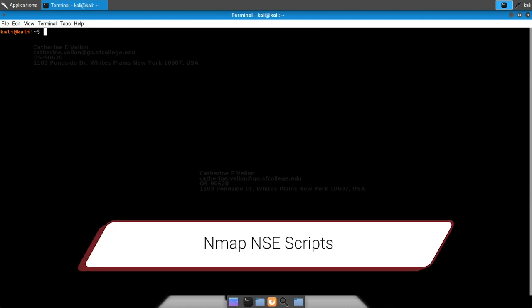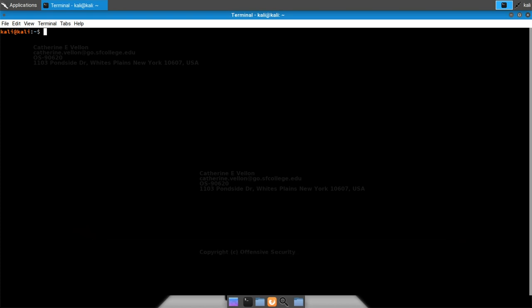Nmap NSE scripts. Nmap is one of the most popular tools for enumeration. One very powerful feature is the Nmap Scripting Engine, which introduces the ability to automate various tasks using scripts. The Nmap Scripting Engine comes with a variety of scripts to enumerate, brute force, fuzz, detect, and exploit services.